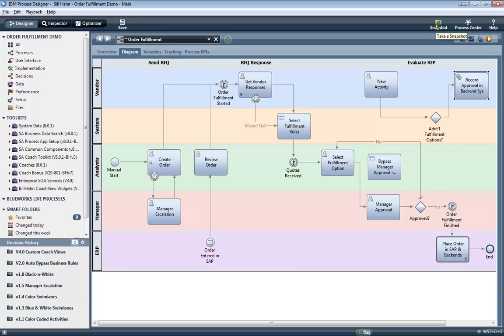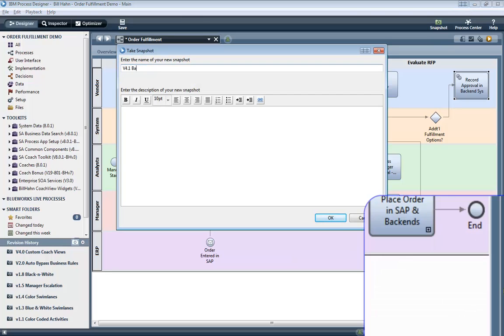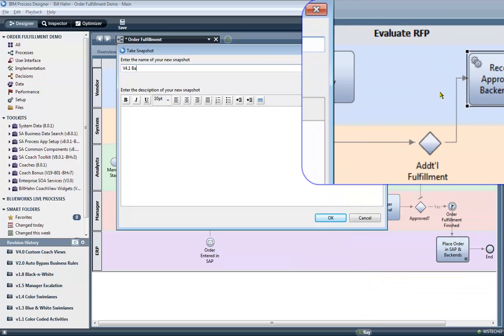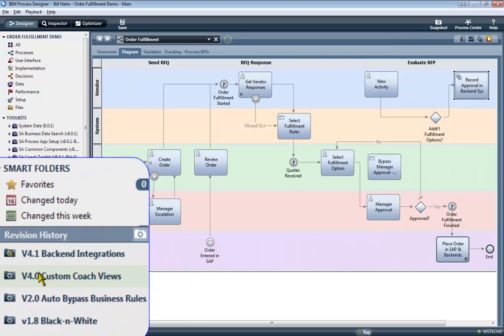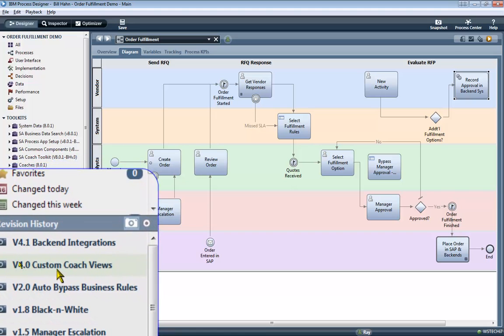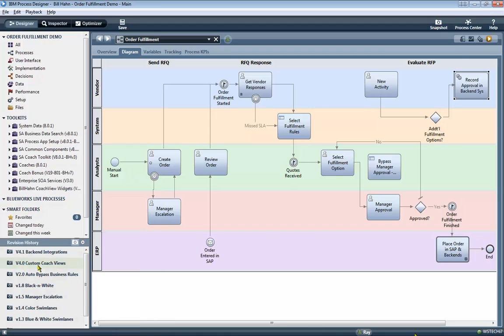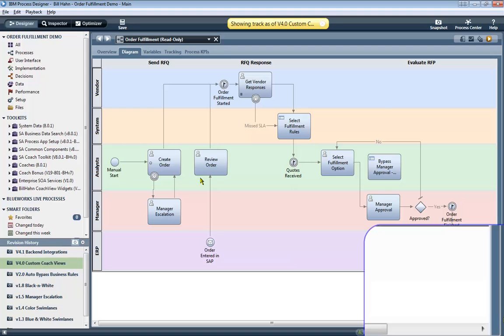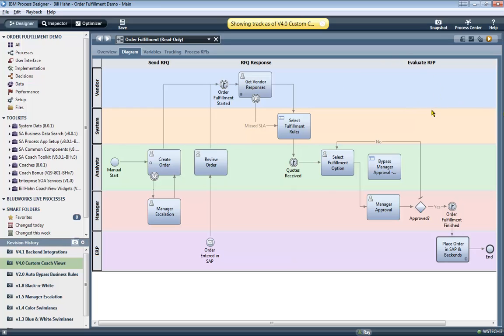We can use that same snapshot version control with the simple icon of a camera up top to version our process. So as we've made some changes to our process and drew some process elements in the upper right corner, I'm going to go ahead and version this version 4.1 and indicate its backend integrations, and what we'll see is that gets added down here to the revision history. So before we started this demonstration, I snapshotted it to a version 4.0. So you can see if I select that, now we no longer have the elements that we drew during this demonstration in the upper right hand corner. If I select version 4.1, you can see there it is.